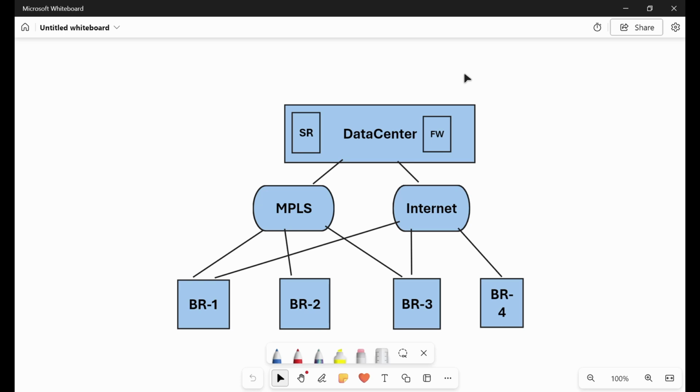So now guys, we have this new topology wherein we have multiple branches, and the branches are connected to the data center through the transport links, which are MPLS and the internet. Here you can see that branch 1 is connected to both MPLS and internet. Branch 2 is only connected to the MPLS link. Branch 3 is connected to MPLS and internet, and branch 4 is only connected to the internet link. So these branches will use the MPLS and internet connections to reach the data center.